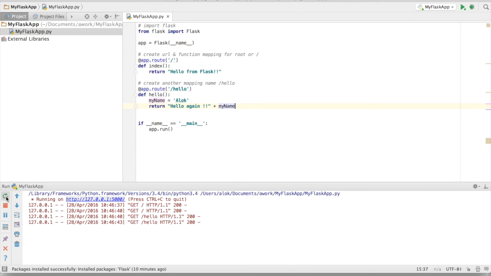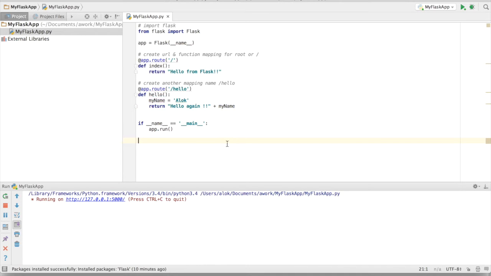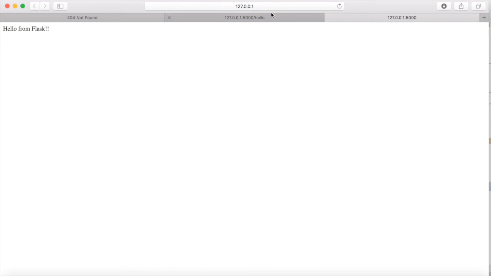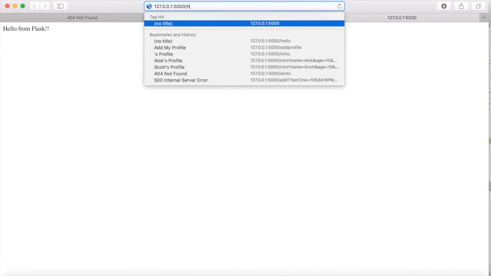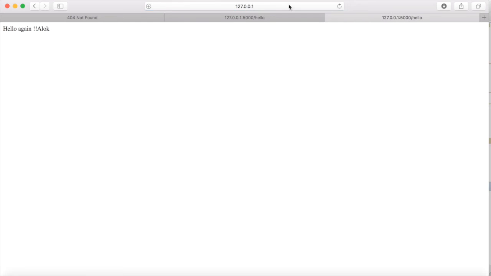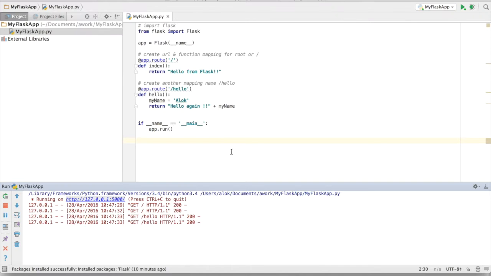And we restart again. Now that's the only thing we have to restart every time we make a code change, but that should be fine. I would again go slash hello, and here it says hello again, Alok. So you can see now the Python code is being leveraged here. We created a variable, gave it a name.